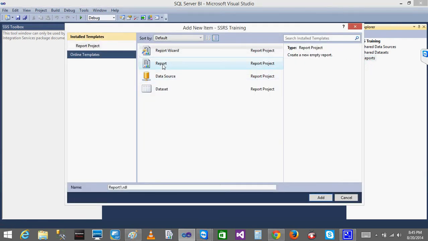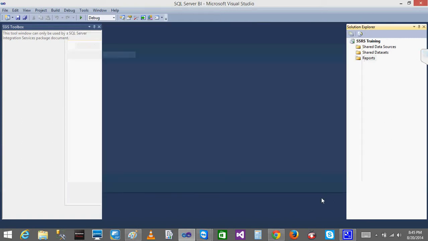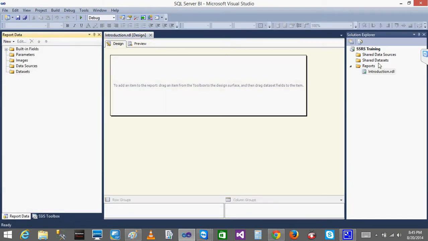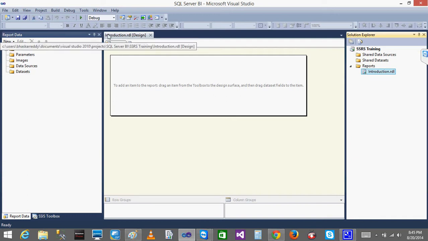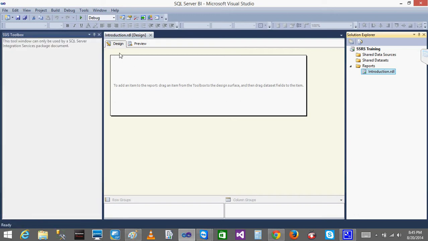Okay, I'll just select the report and you can give the report name. I'll give the report name as introduction, and click add. When I click add, automatically my report will be added. See, I got the report here, and sometimes you may not get the windows. Just click on this, automatically a window will open. In the window there are two types of windows. One is a report data and another is a normal RDL file.